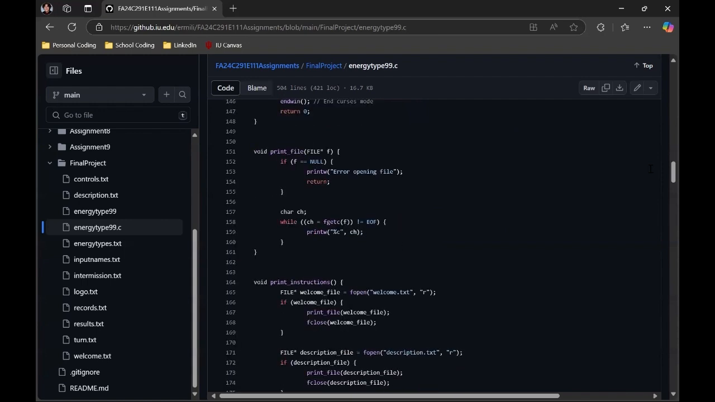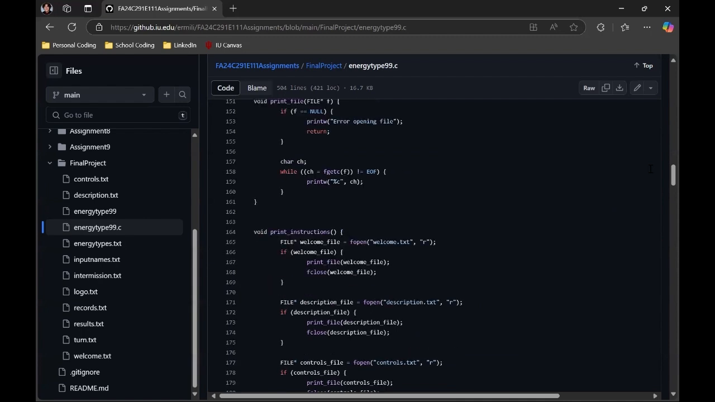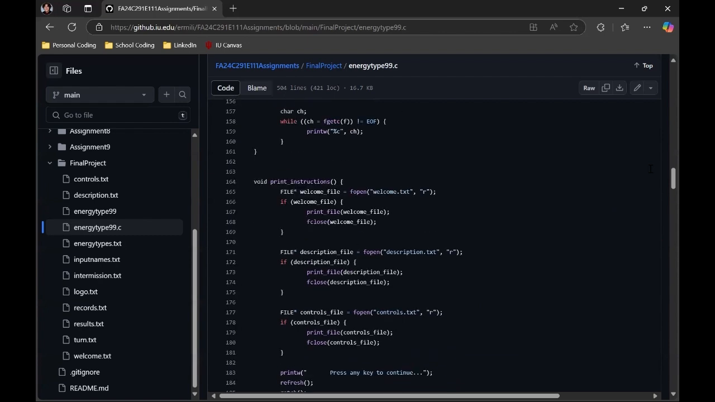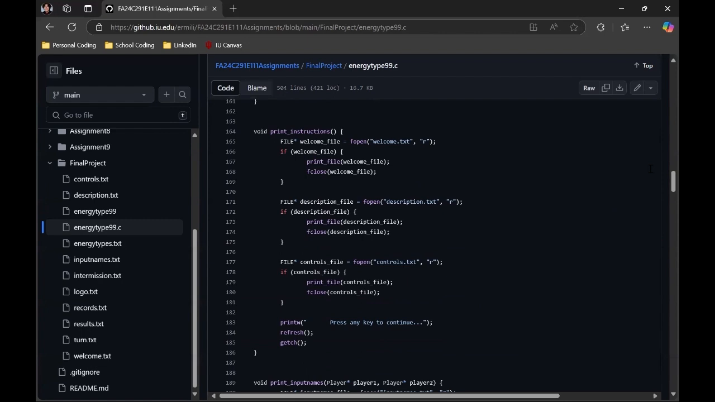This following print file function actually is utilized a lot. It basically opens a file, reads it, and then prints it. It just reads the file, because all the files are opened manually and then printed later, like in the welcome file.